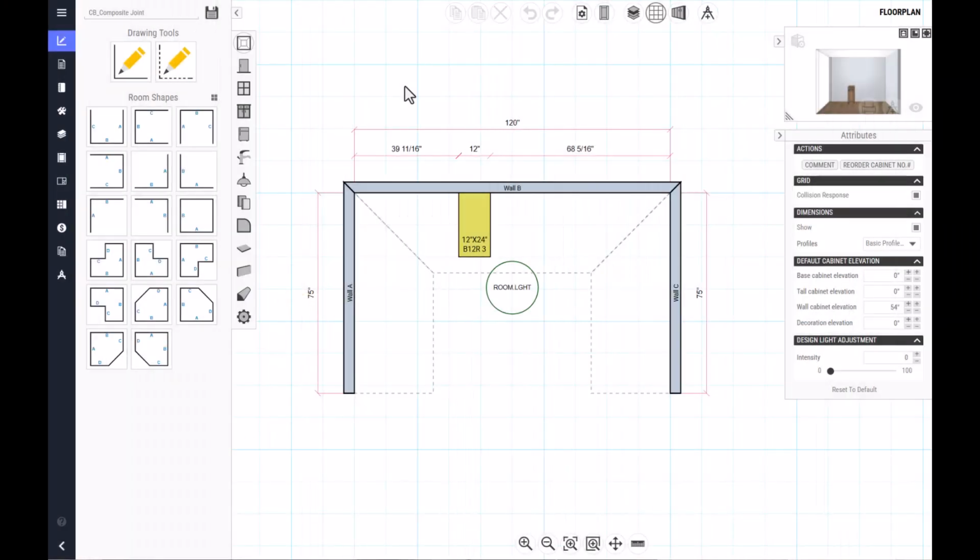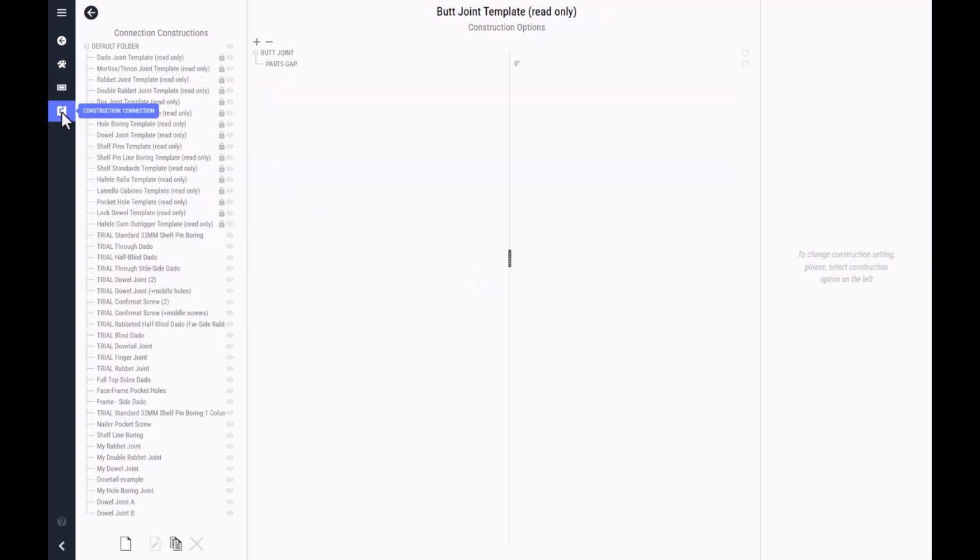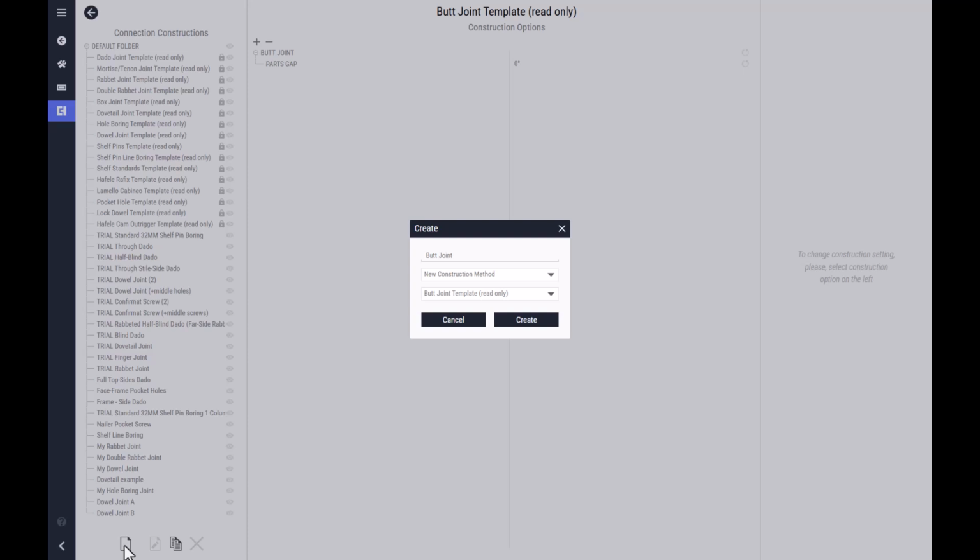Let's open a new drawing and select the construction module from the main menu, and then select the last section titled Construction Connection. Go ahead and select the Create icon at the bottom of the list in order to create a new composite joint. In the window, select the drop-down menu and scroll down till you can select the Composite Joint template. Then in the top text field, we will name this one Dados and Pre-Drilling Joint, and then hit Create in order to create your own connection.